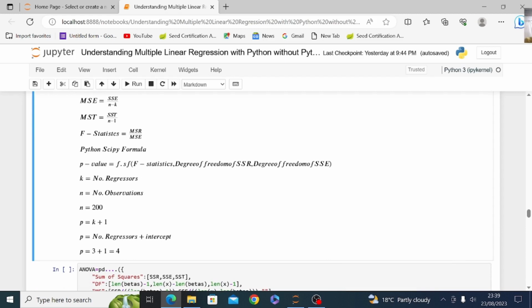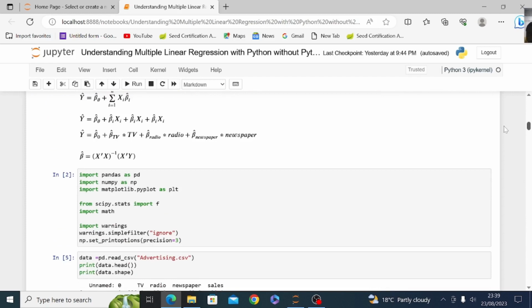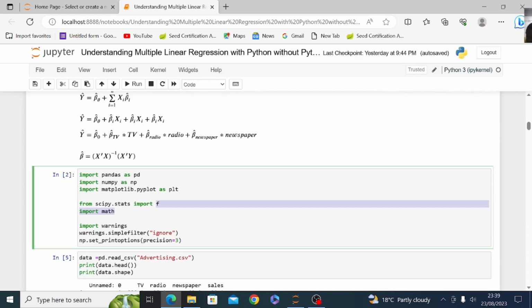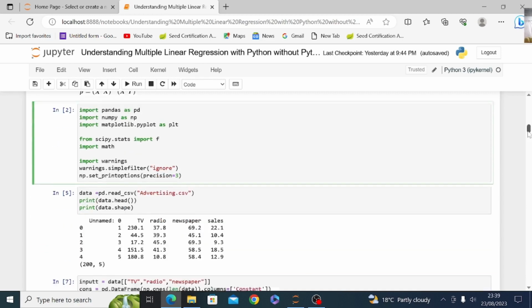The next step is F statistics. F statistics is equal to mean square due to regression over mean square error due to residue or error. And if you want to compute the p-value, remember p-value is very difficult to compute, and there is a special function in Python. That's why I imported this f here. This one will help us in computing the p-value for the ANOVA table or F-test table.